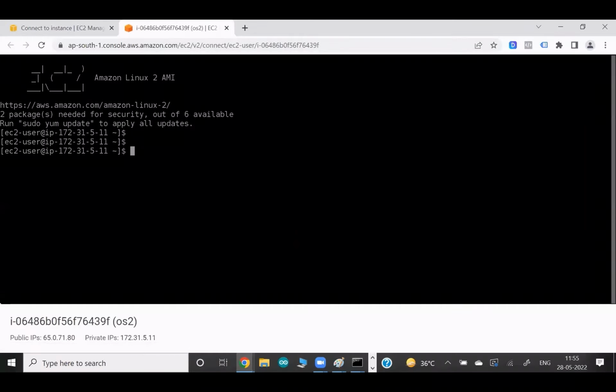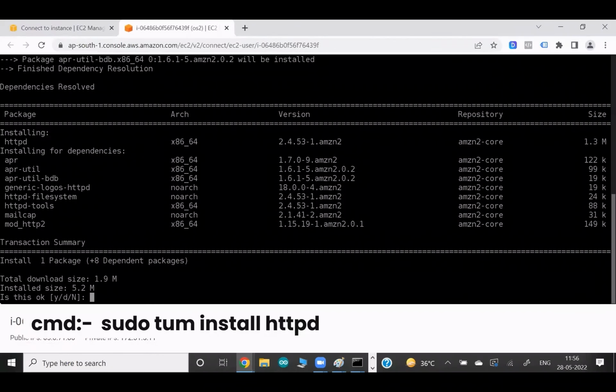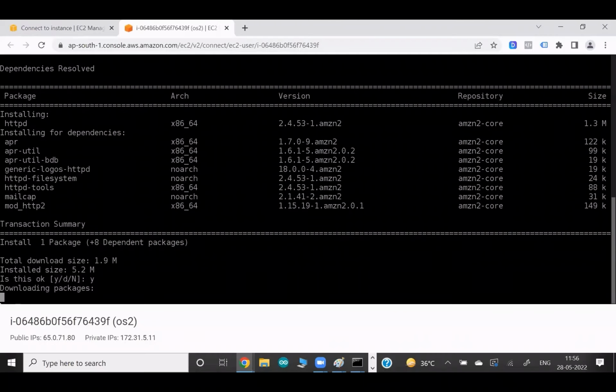So let's say we have done SSH. After connecting, what do you want to perform? After connecting, I want to install my web server. So maybe this is the command for installing the web server, with the sudo command. This is what I want to do. Then after this, let me say yes.